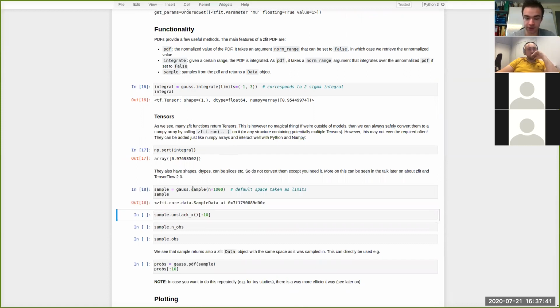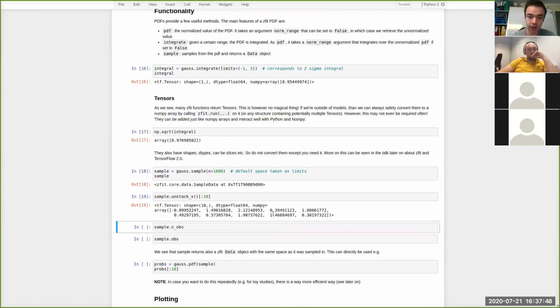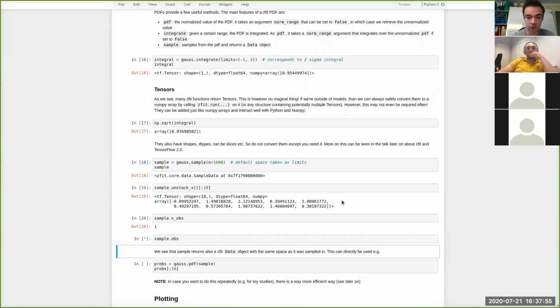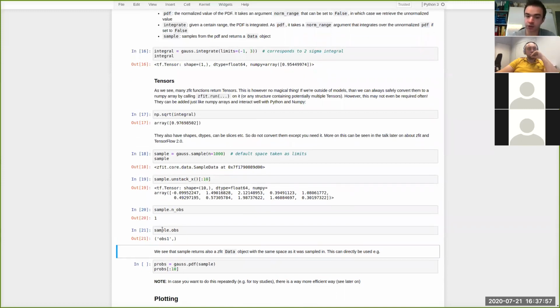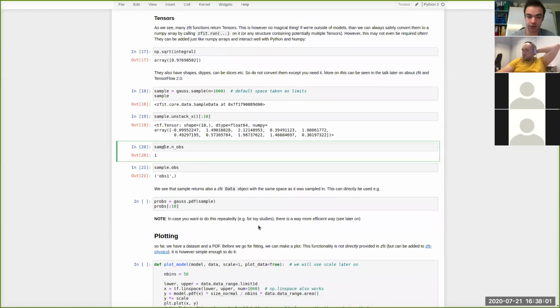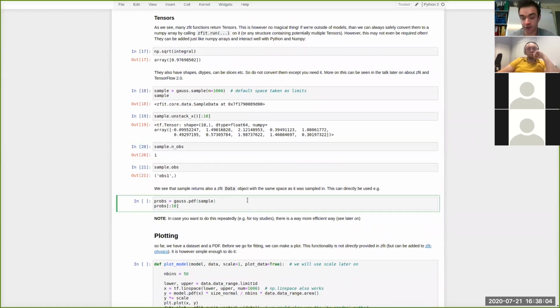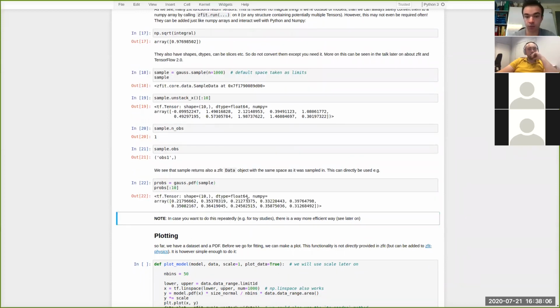Sample creates a sample. It's a data object again in zfit, so that it can directly be used with other things, but we can always do this unstack x thing, and then what we get is just the values that we sampled. And the sample, as mentioned, is a data object, so it again has in which observable this was sampled, what the dimensionality is and such. Or we can just feed that back into the PDF and get the probabilities out of it. You see, this looks quite similar to the TensorFlow Probability model itself.